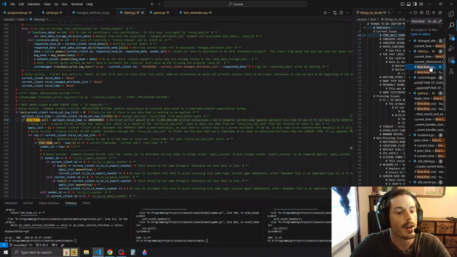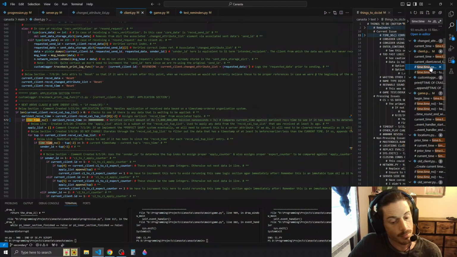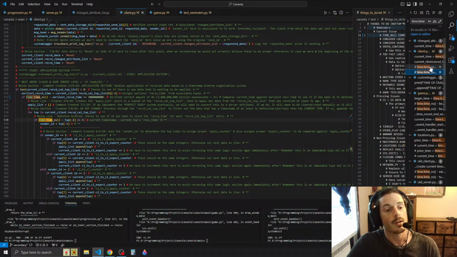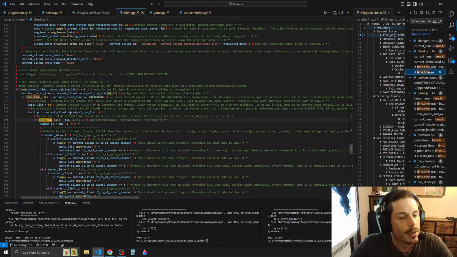I don't want to go too fast here. Let's just look over real quick. Time ns minus earliest received time greater than or equal to 3 billion nanoseconds, which would be 3 seconds. And that is indeed correct. If it's 1 billionth, then a billion of them is the entire value, which is a second. So that's correct.